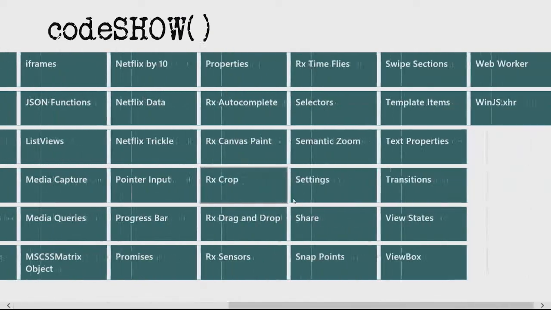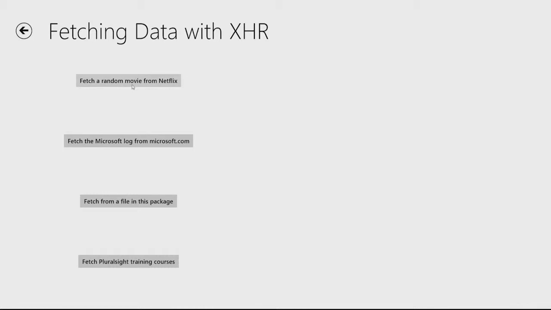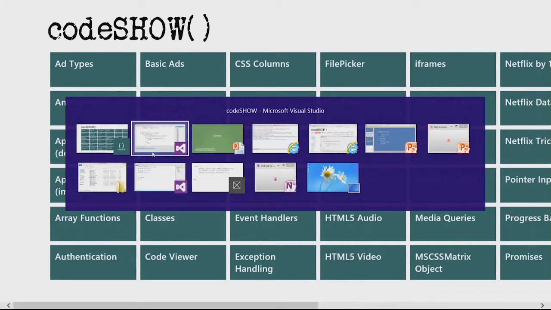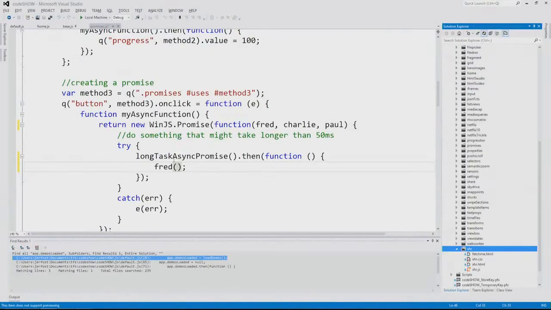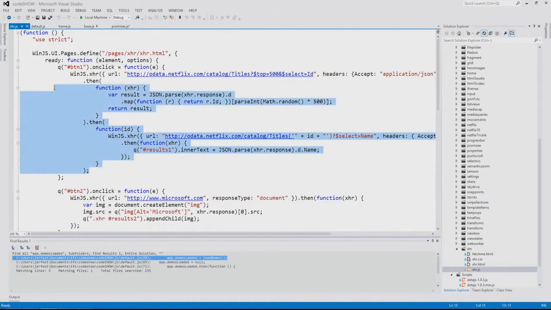And this is a fun one because if you go to the XHR call, let's look at this on Code Show. This one is called winjs.xhr, and when you run that, you can click this button to fetch a random movie from Netflix. And Commando was the random movie of the day. Let's try it again. Fetch a random movie, The Associate. Now it's pulling this back, and it's using promises because it's using an XHR call, which we'll talk about much, much more tomorrow, of course. But I want to show you exactly how this is done. And this is it right here.